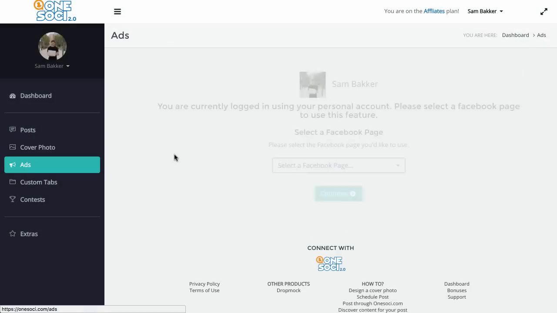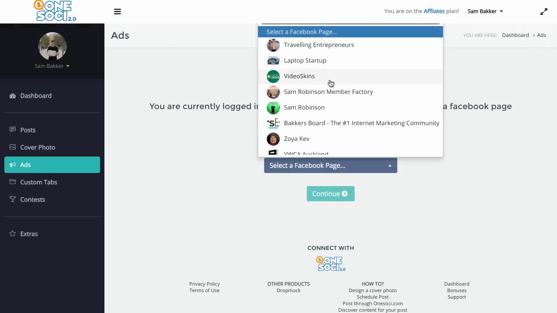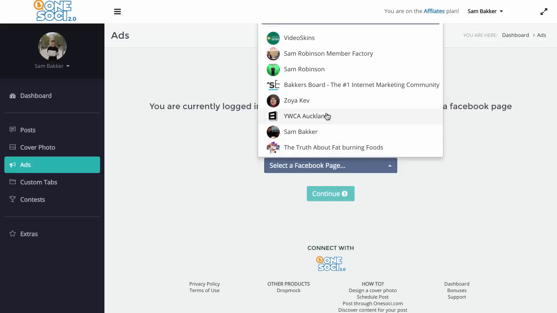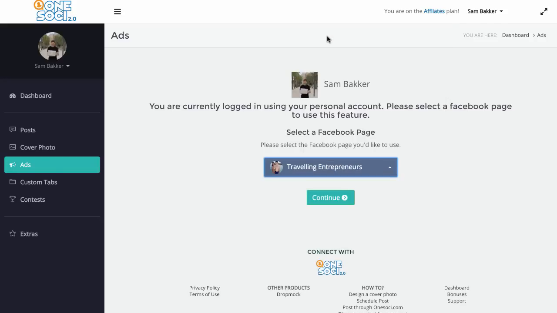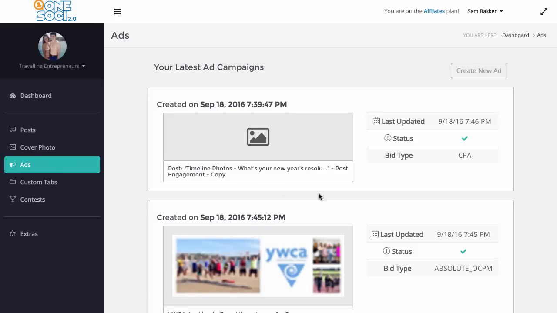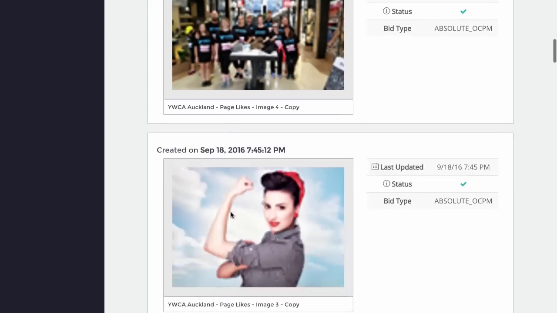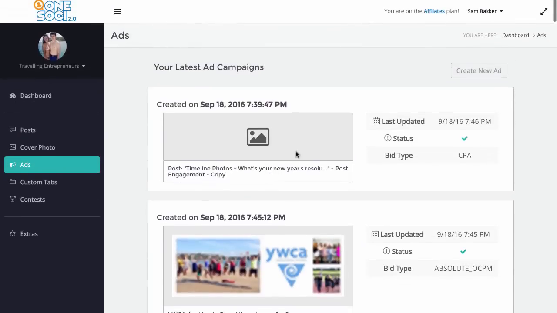What I can also do through this system is make adjustments to ads. Right now we're doing some advertising campaigns for a few businesses, and one of the recent campaigns we've done for ourselves, I believe, is on traveling entrepreneurs. So you could run an advertising campaign. It'll show all of your previous advertising images that you've created. You can see here we've been doing some advertising for a particular business, and you can click on Create New Ad.